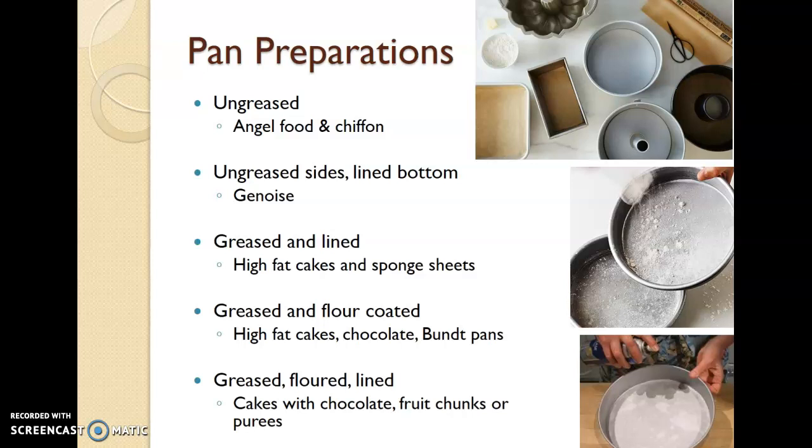You definitely want to grease and line, meaning take a piece of parchment paper, as in the bottom right here, and place it around the bottom. You can put your pan right on top of the parchment paper and trace it and then cut it out if you want to make sure that you get an exact size.